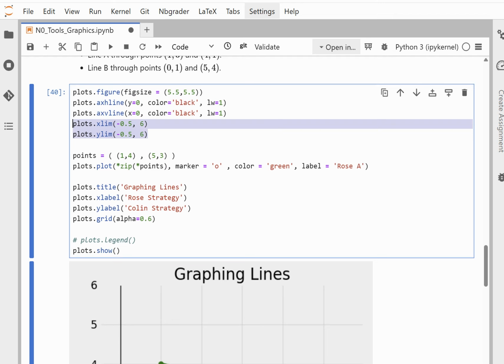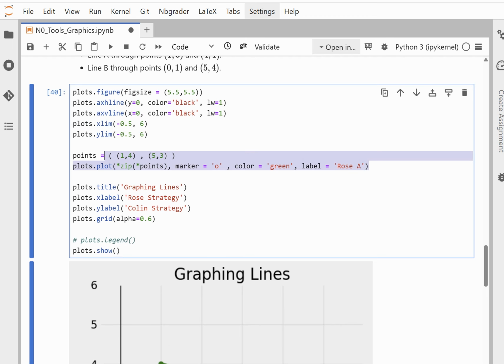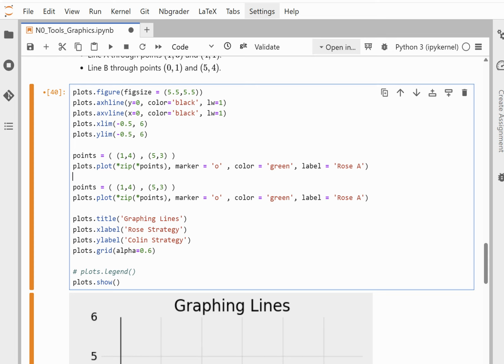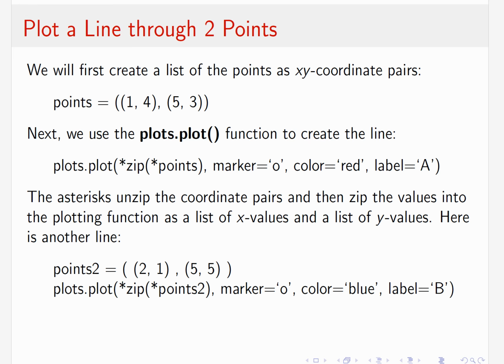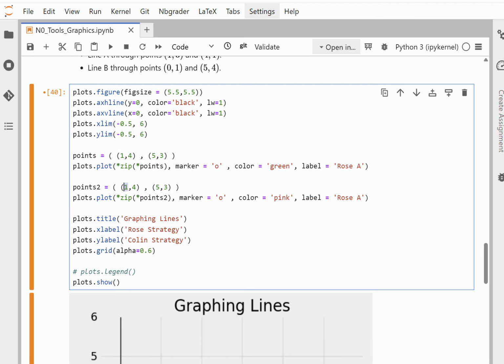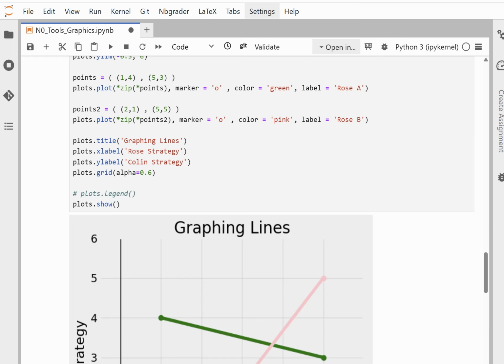All right, but they ask us to do another point. And what I'm going to do is copy paste. I think you'll notice me doing that a lot. Why? Because if I get a command working, I want to leverage that, right? So I'm going to call this points 2. The list is going to be points 2. And I'm going to change the color. And I don't know what they have. Do they have pink? Pink and green. And then what are the points that we need? 2, 1, and 5, 5. Okay, so change this to 2, 1, and this to 5, 5. And we'll call this one Rose B. And it does have pink.